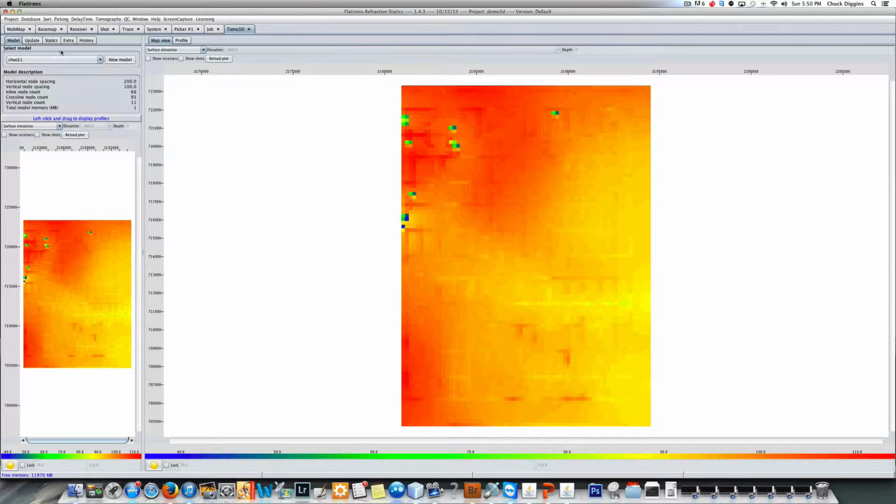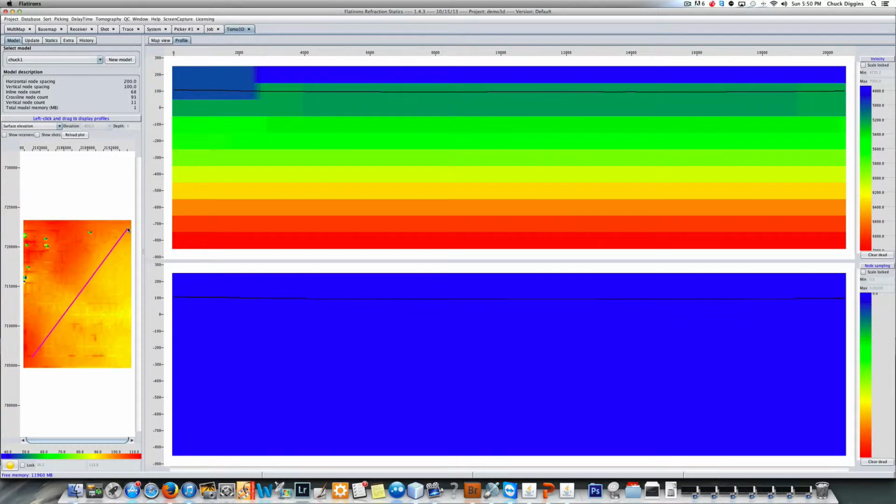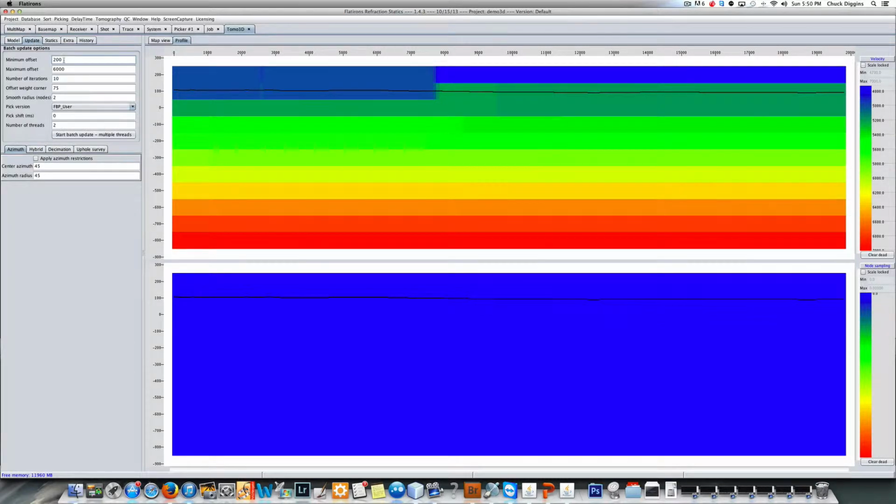And so the first thing we're going to do after we create a model is, well, here's a profile of the model just as it looks. There's no tomography been run yet. This is the initial model. And you can see here's our surface topography, which is pretty mild elevation change. And then this is our model. This is the velocity gradient that we are hanging off the surface down to a few hundred feet. And now we're going to update. And update is where we actually run the model.